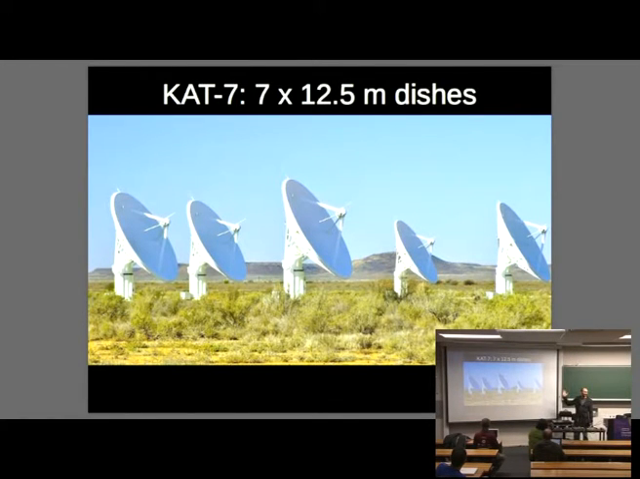Okay, so this is KAT-7. We finished this one in about 2012. It was feature complete. It's a big telescope with 7 12-meter dishes, but it's almost a toy. But we did learn a lot, and we invented some new techniques, some of which we're going to use going forward.